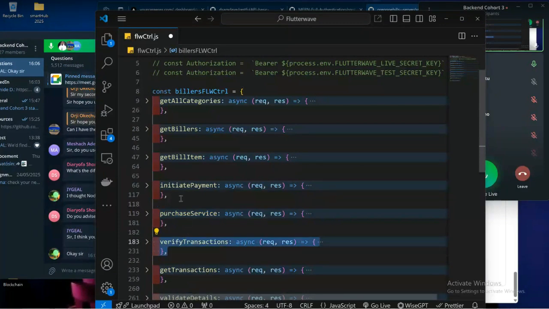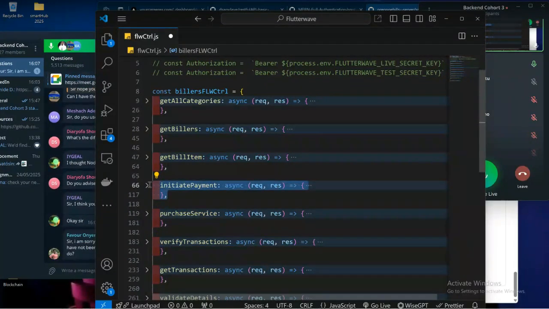But for those who want to learn about payment integration, it's just these two. One, two. You initialize the payment, you verify the payment. That's for payment. Every other thing is for utility bills.